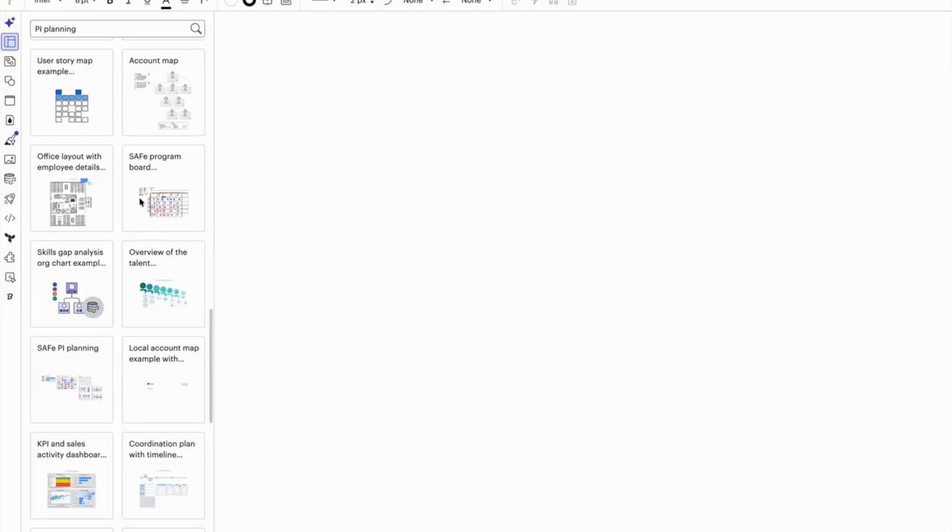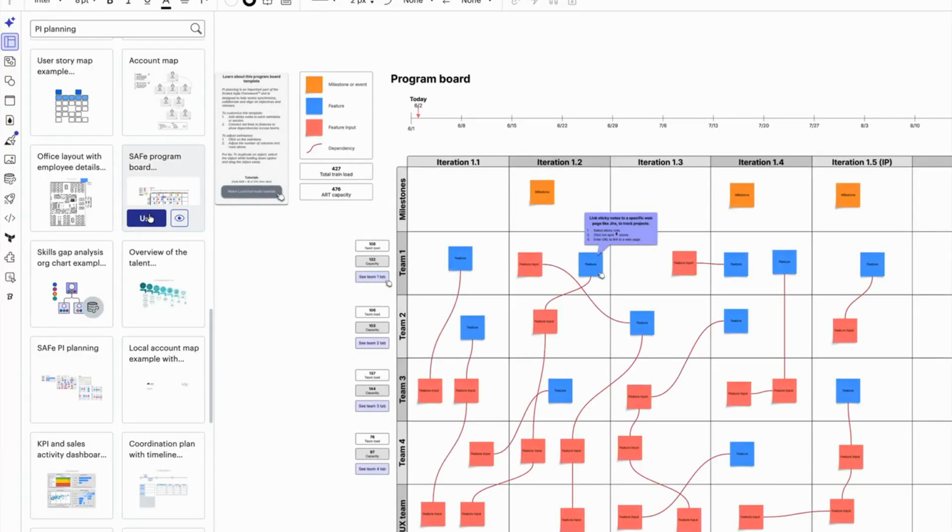Start by selecting the SAFe PI planning template. This provides a centralized space for your agenda, team breakout boards, and the master program board, all in one canvas.